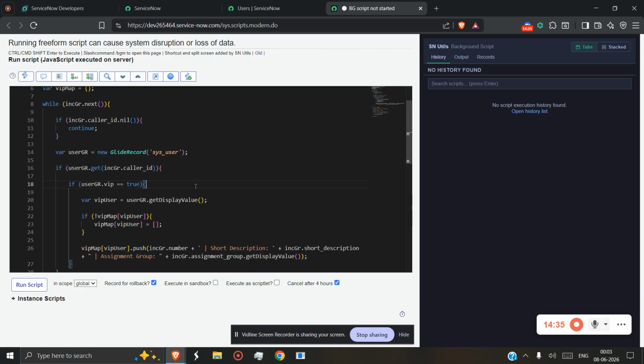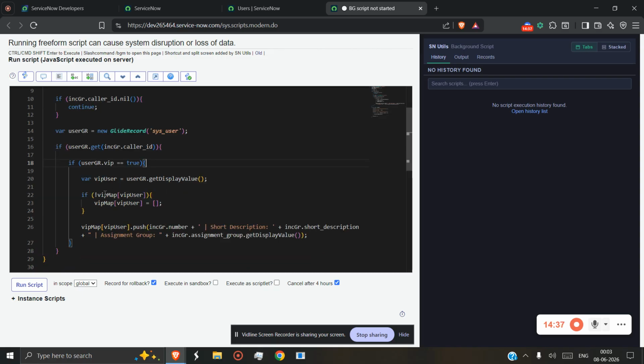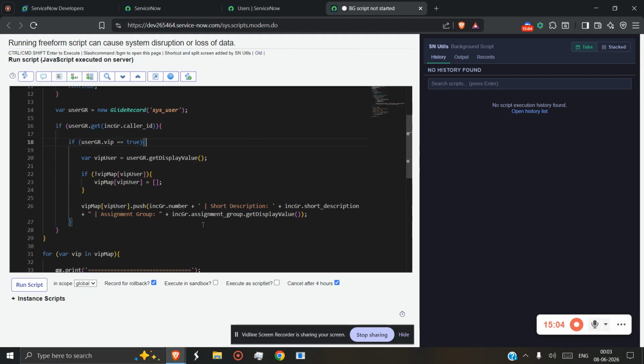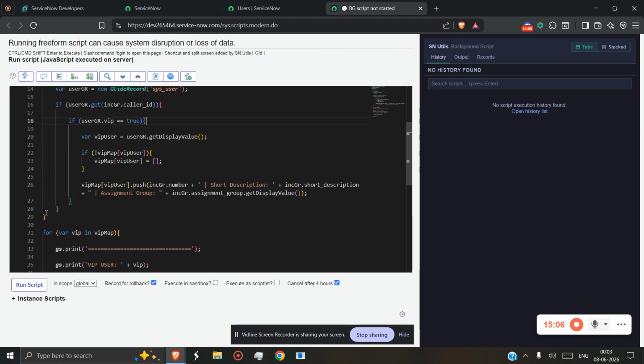If I come to this 20-second line, I'm trying to initialize the array. Later I'm trying to push all the incident details into this particular format. I'm going to first print the incident number, short description, again static. Later I'm going to append it with the incident short description by using a plus. That is how I build my particular output to be visible. That's it. I'm trying to end all the logic here.